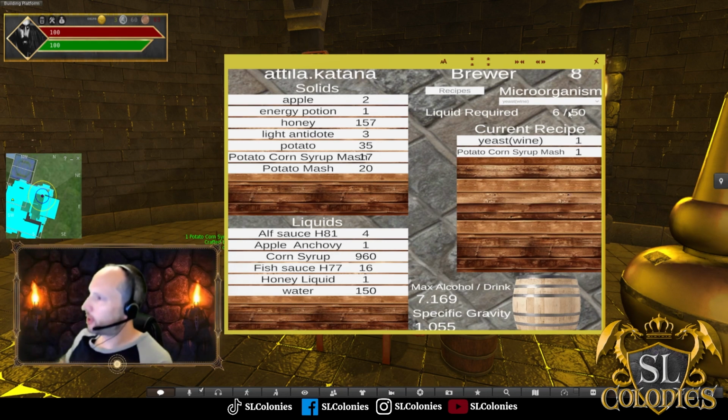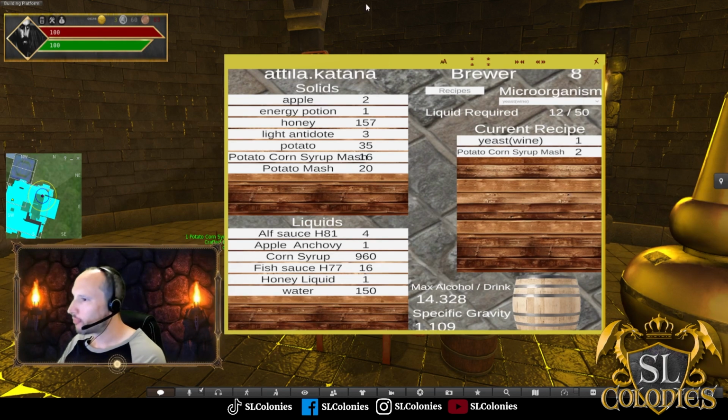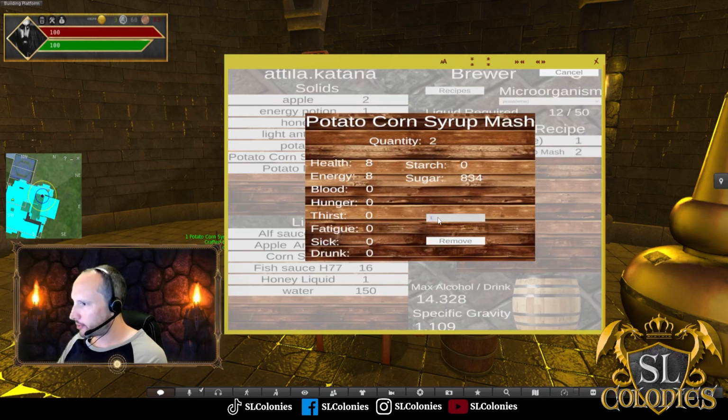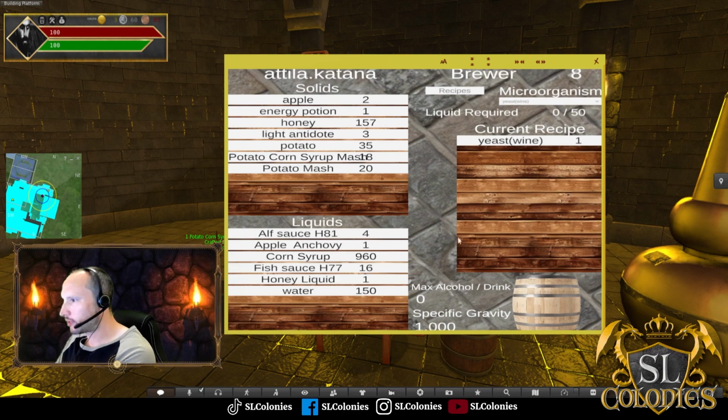As you can see with the wine yeast here, my maximum alcohol using one mash is already 7.169 and my specific gravity is 1.055. If I add another one, I've doubled my alcohol content here and a specific gravity of 1.109. And I want to show you an example of why the different yeasts work different ways.